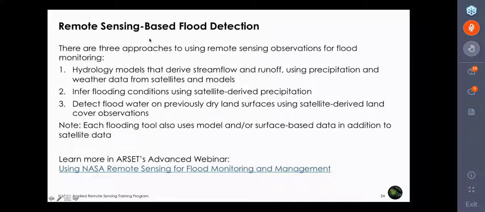Remote sensing based flood detection can occur in three different approaches. As shown here, the first one is detailed hydrologic modeling that can provide you stream flow and runoff over ground, so how much water there will be on the ground because of precipitation. Not just precipitation, but it depends on soil moisture condition, terrain, so a number of parameters. They decide how much stream flow or runoff there will be, and quantitative information can be derived by using hydrologic modeling forced by weather data.